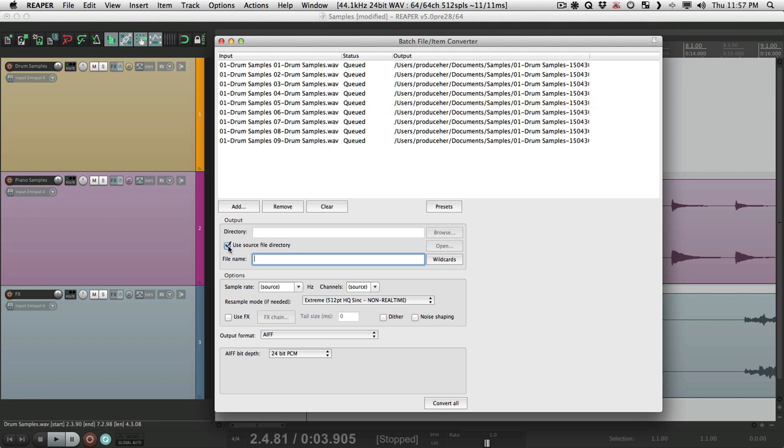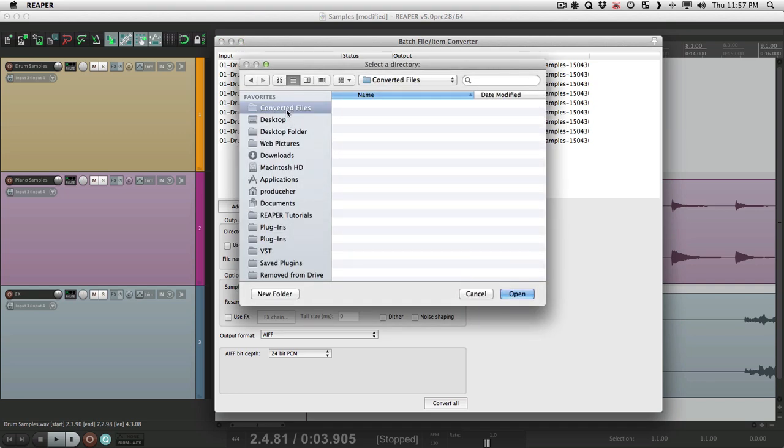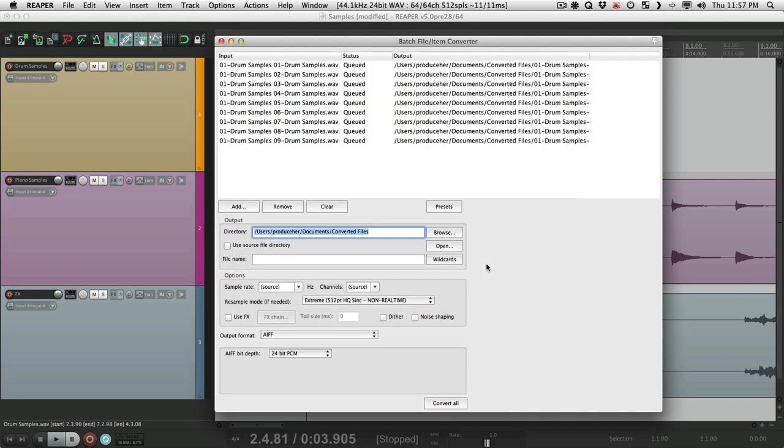Now if this is checked right here, Use Source File Directory, it's going to put the files in the file directory that this project is using. But if we don't want to do that, unselect it, and we could choose it right here. Choose Browse, and I'm going to put them all in a folder here called Converted Files. So that's where all these files are going to be exported to, or converted to.